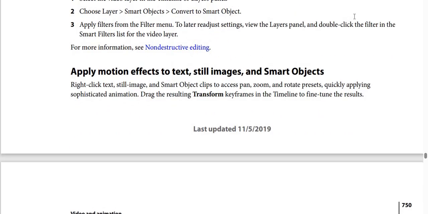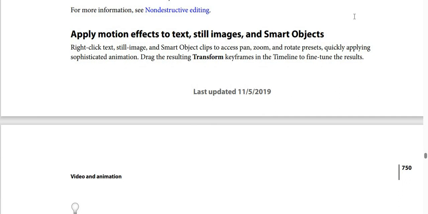And how to apply motion effects. How to apply motion effects to text and still images and smart objects. You should right click the text firstly, and then still image and smart object clips to access pan and zoom and rotate presets, quickly applying sophisticated animation, and drag the resulting transform keyframes in the timeline to fine-tune the results.